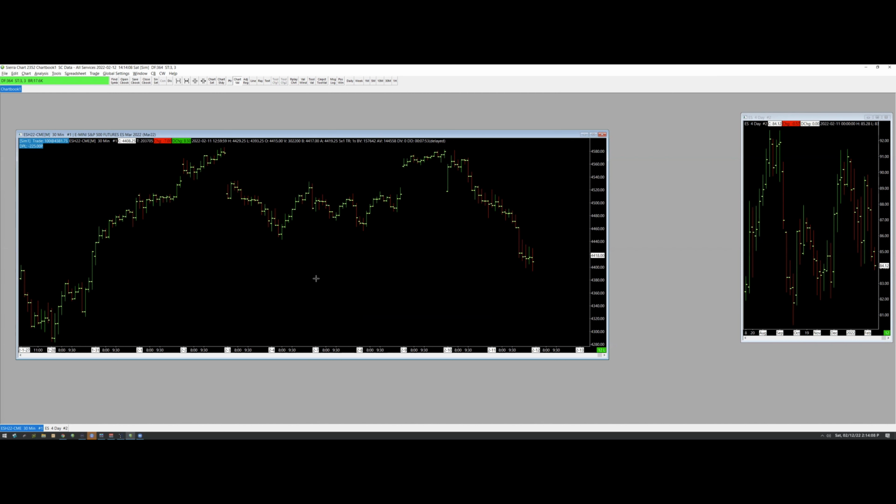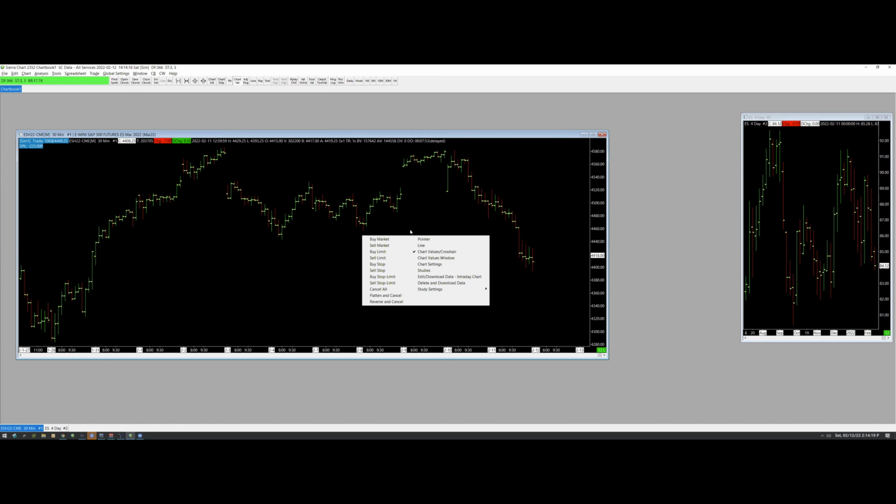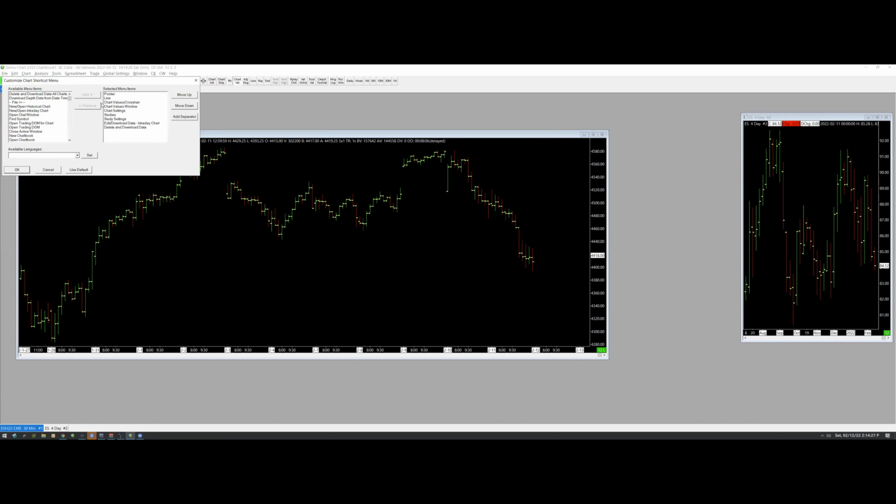So now the question is, did you realize, and my guess is if you use it, you probably do, but you can put whatever you want in that menu. It's completely customizable. You do not have to stick with what's in here. You can put anything in there you want. If you go to global settings and customize chart shortcut menu, you can just put whatever stuff in there you want and make it your own custom list of things.